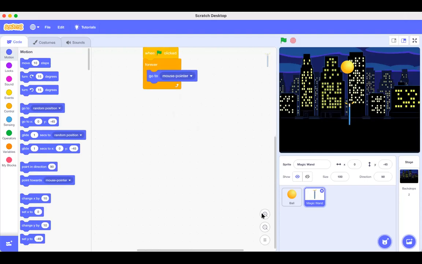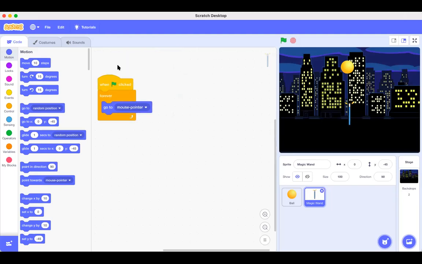Let me just make this bigger. We say when the flag is clicked, forever go to the mouse pointer. So now if I click the flag, you will see that the magic wand follows the mouse pointer.